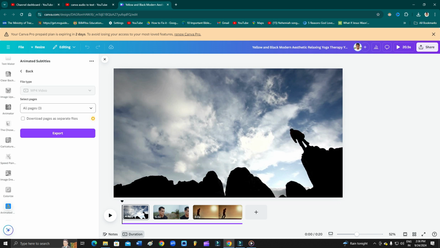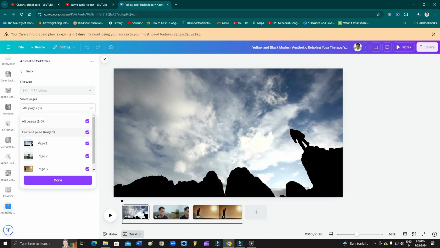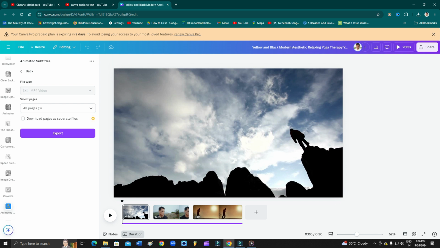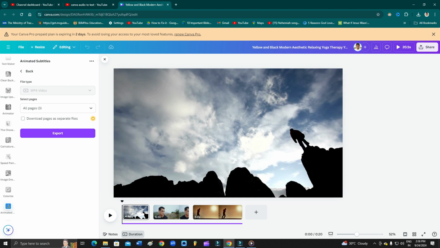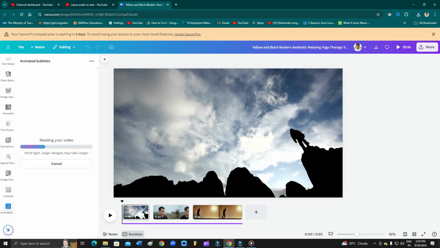Right after creating, as you can see, there is All Pages. You have to select all pages, or if you want it only for one page, you can select only one page, but I want it in my entire video, so I would select all of them. Now after selecting that, you need to simply click Export, and right after clicking Export, you need to wait for a few seconds.